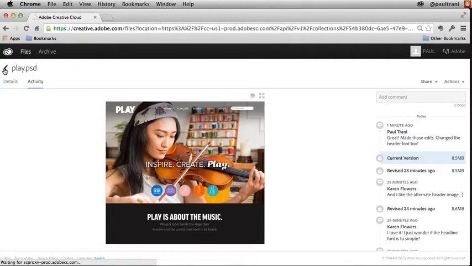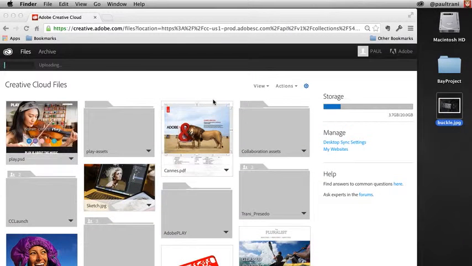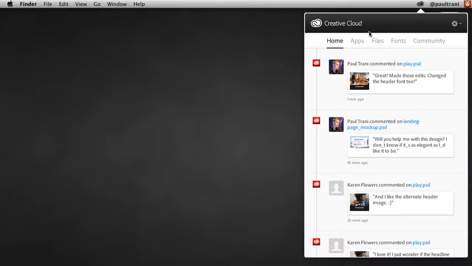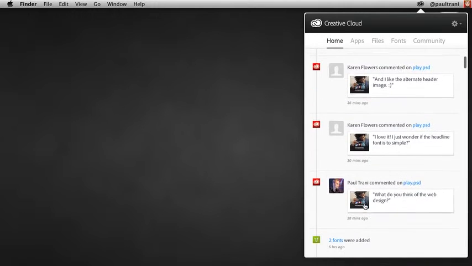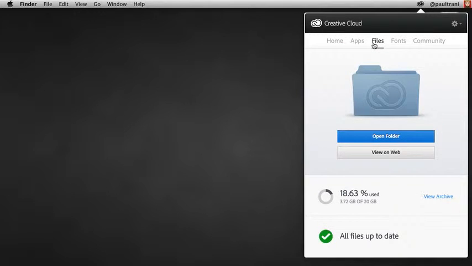In fact, if you're curious as to how I got these files in here, well, you can just drag a file into the browser and it will upload it. But I'm even going to go beyond this process. In fact, I want to go beyond the browser. I'm going to go to the Creative Cloud desktop application. Notice that I get that stream of all the activity going on with those various files that I've been working on.